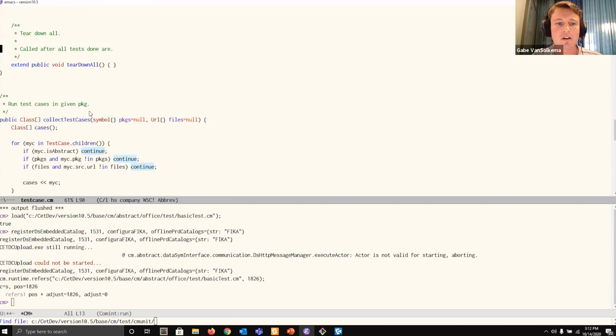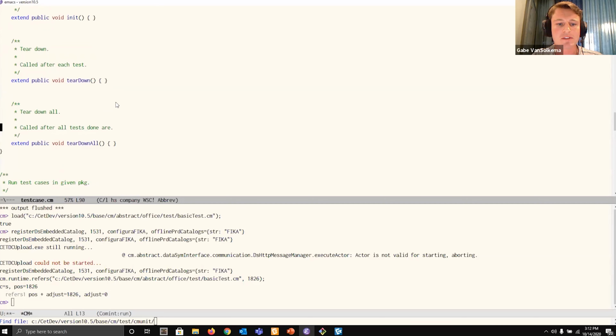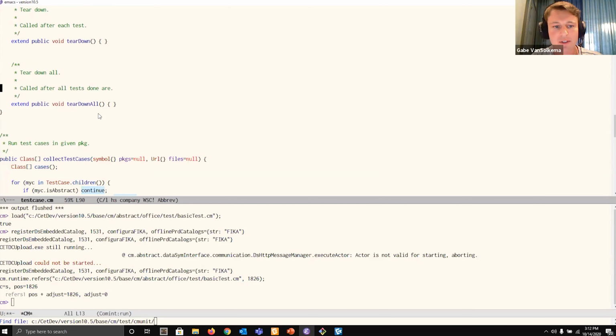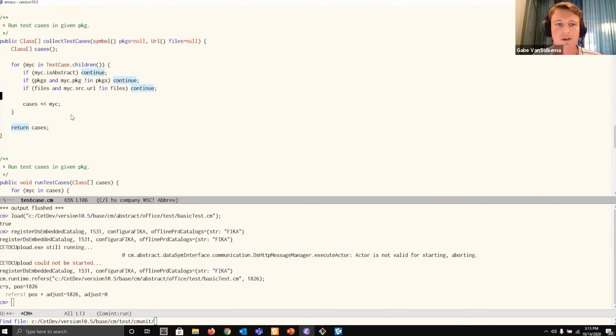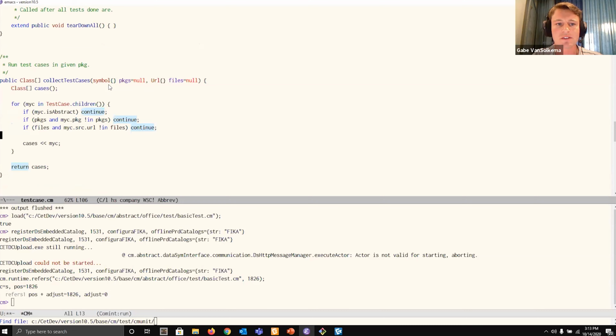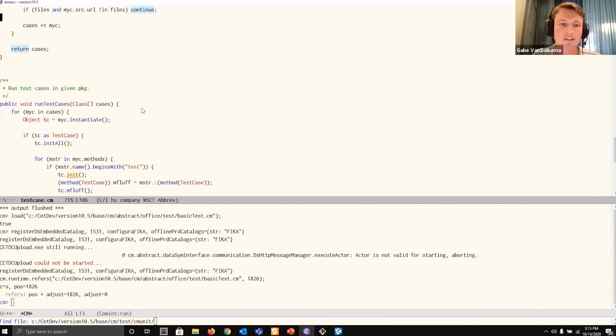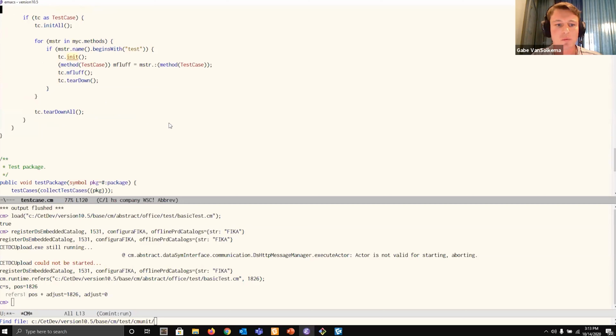tear down all, basically a bunch of things that you can hook into, after a test is called or after all the tests are called. I'm not going to get into some of these functions down here, but these are basically the code that is used to collect the test cases and actually run them for a given file or for a class or for the whole package.